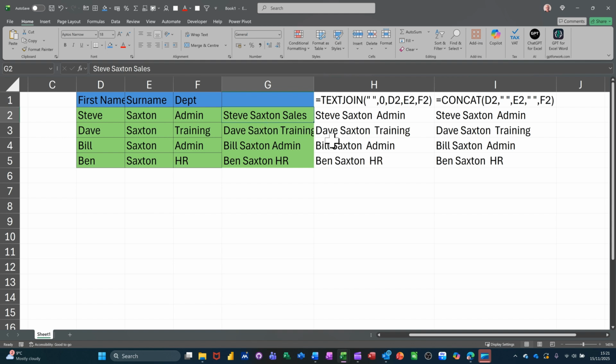But there are three examples of how you can join a text string together from separate cells. Flash Fill, TEXTJOIN function, and CONCAT. So that's all I want to talk about in this little video.